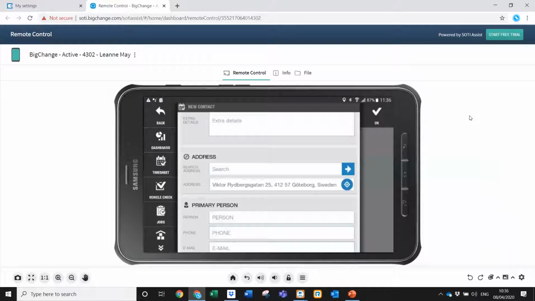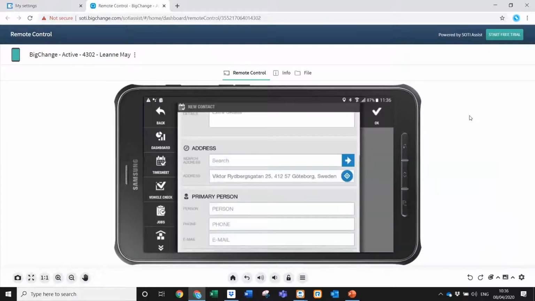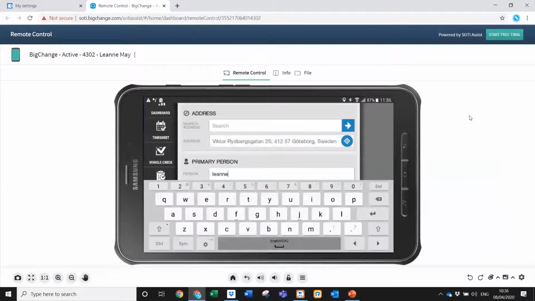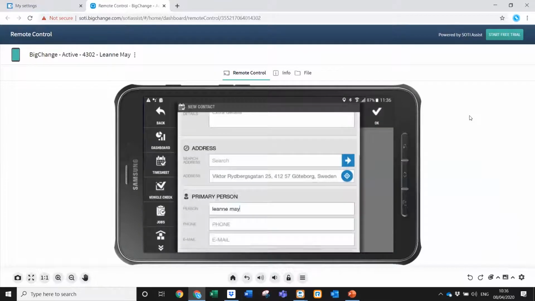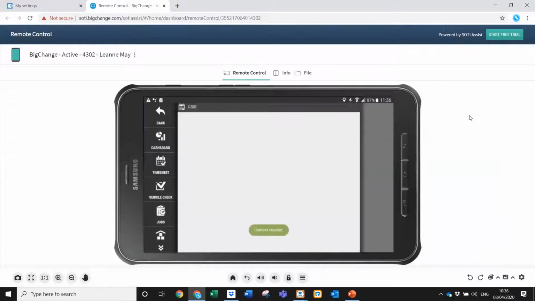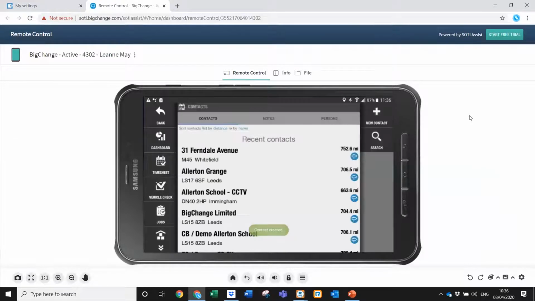Got no idea how to pronounce that. My Swedish isn't very good at the moment, but it's Victor something in Gothenburg. So I'm adding that, and then again, I can add my person. So whatever information I want to add, just Leanne May, phone or telephone number. If I want to add anything extra, I can. If not, simply saving that contact. So that contact's now being created.